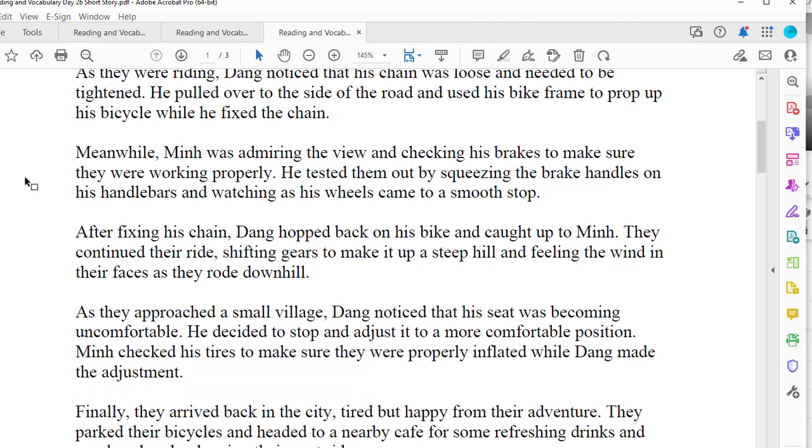Meanwhile, Min was admiring the view and checking his brakes to make sure they were working properly. He tested them out by squeezing the brake handles on his handlebar and watching as his wheels came to a smooth stop.